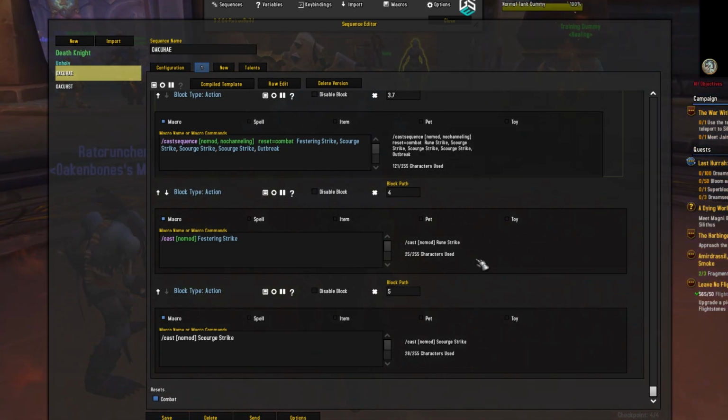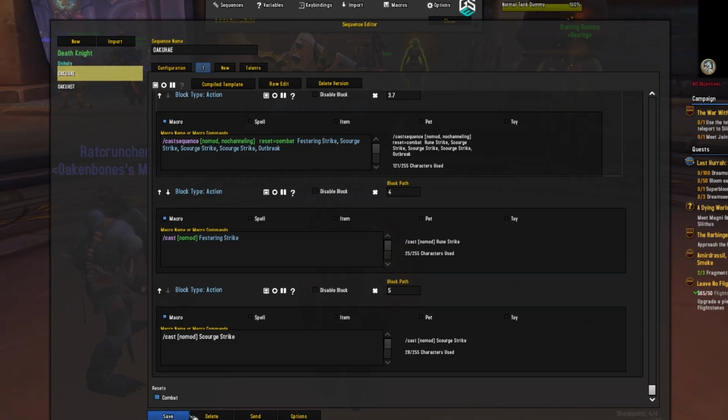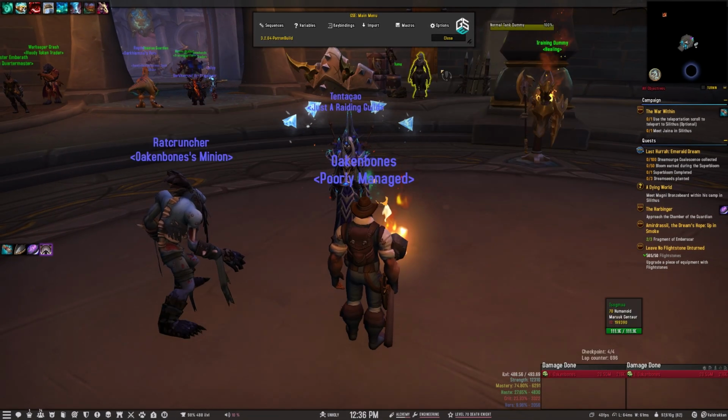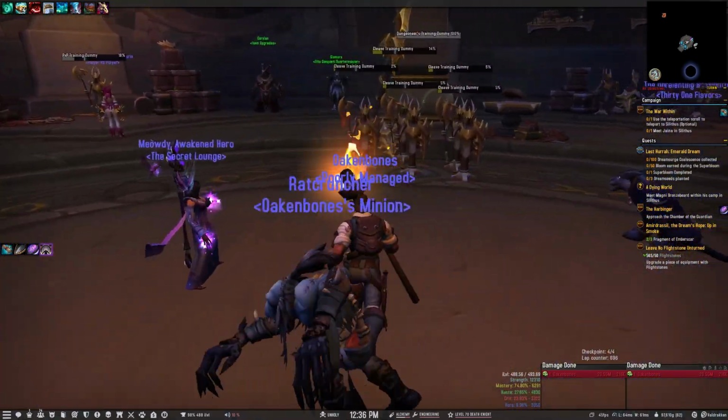Save. So that's in my AoE rotation. If this works, then I'll add it to the single target as well. So save, close, close, and let's go again.